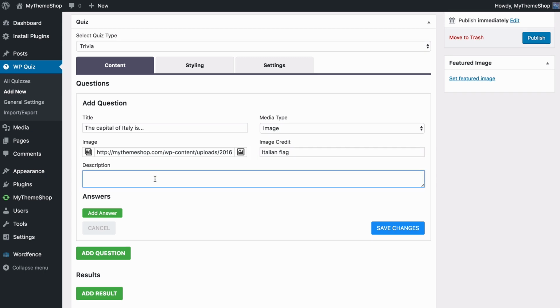You can then add in a description if you would like to. So here I could just say, please choose the capital of Italy. You then add in your answers.